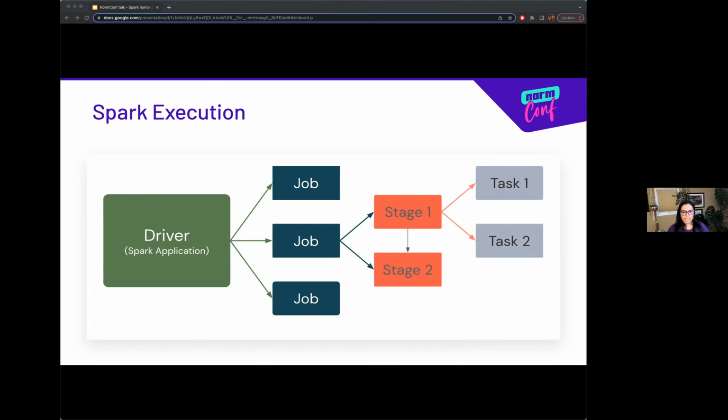Each stage then is broken down into Spark tasks, which are then federated across each Spark executor, and each task maps to a single core and works on a single partition of data. For example, an executor with 16 cores can have 16 tasks running in parallel at any given point.